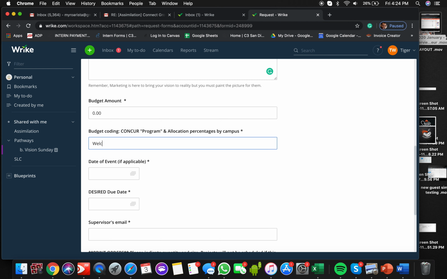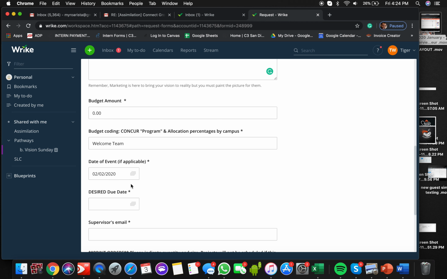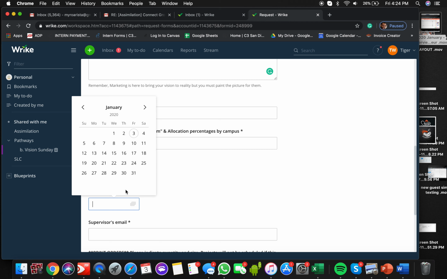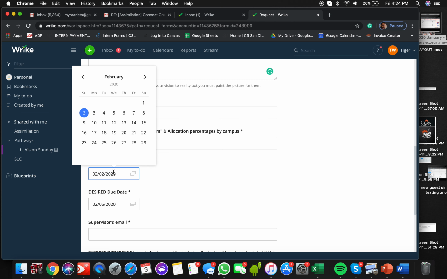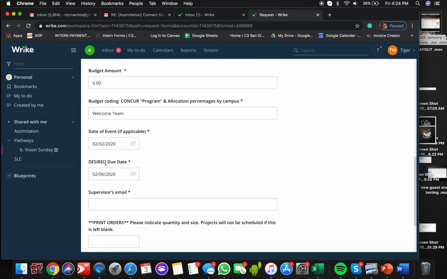If it's Bibles and following Jesus, that's our welcome team. The date, this is very important. This is the date that you need these by. So if you know that it was February 2nd, you'd put February 2nd, and then usually here you can do, let's just say you needed it by the 6th. You could put that this should be in by the 2nd, and then maybe 4 days or something, if applicable. If you're dealing with a specific event, that's where the event would go in. The desired due date is when you need those by.